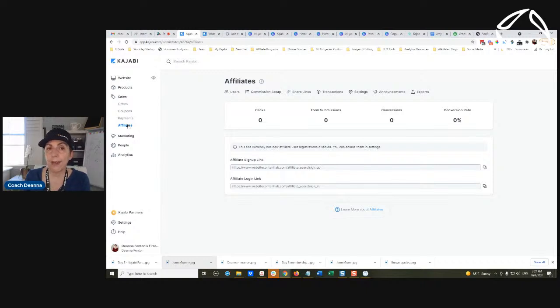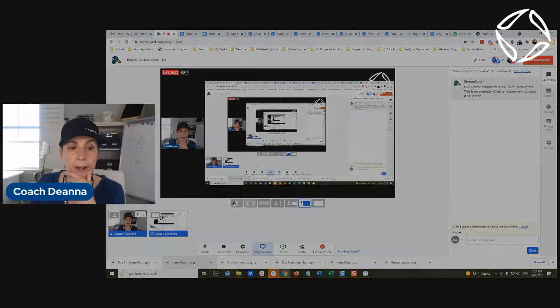Kajabi does not have the most robust affiliate setup. There are better ones out there. For most people who are just starting out, it works pretty well, but it's more manual. You can generate the report that shows referrals by affiliate, and it will calculate what the commission is to pay them, but then you have to manually put that list into PayPal to actually pay people. So that was just a quick overview of affiliates.